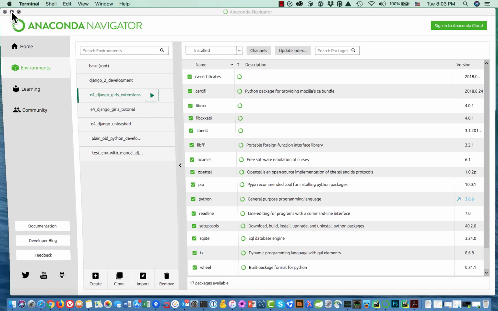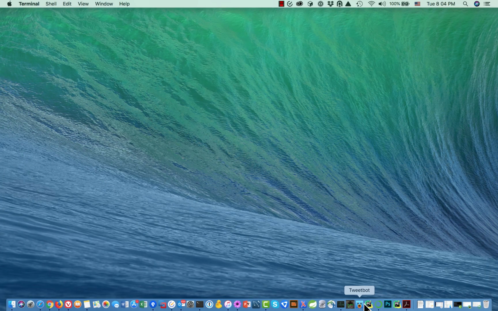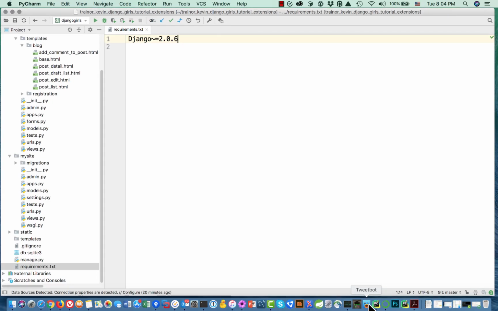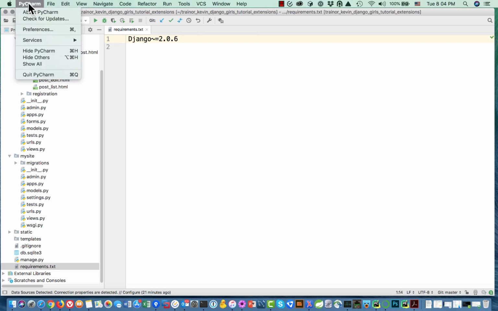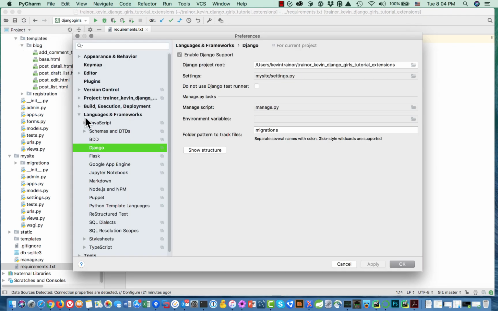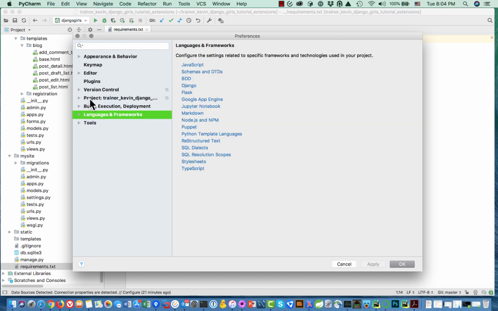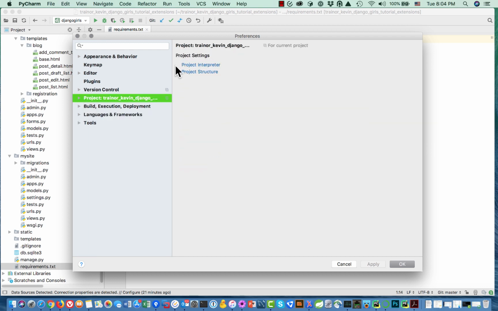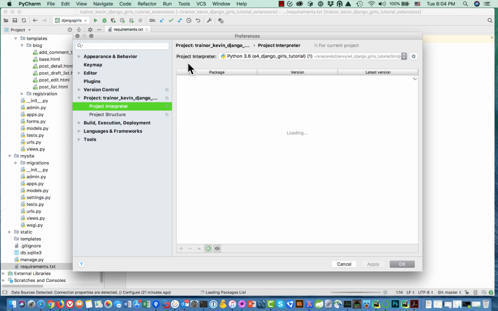So I'm going to shrink that, come back to PyCharm. Okay, and then let's just go to preferences. The preferences we want here are the project ones and the project interpreter.